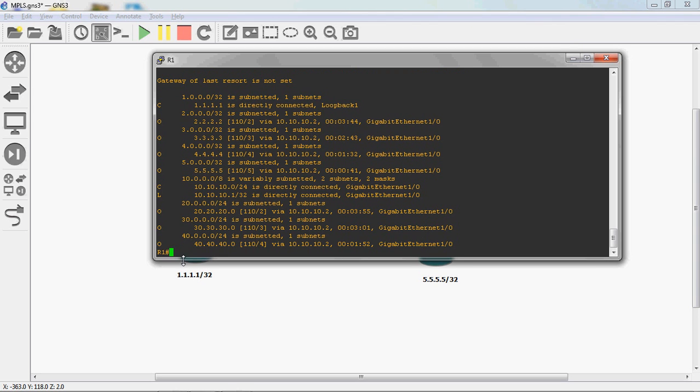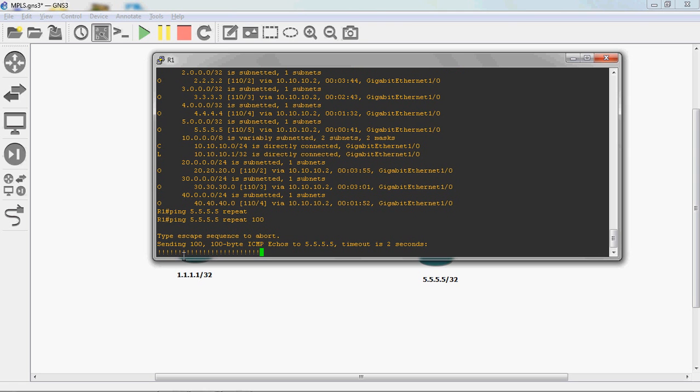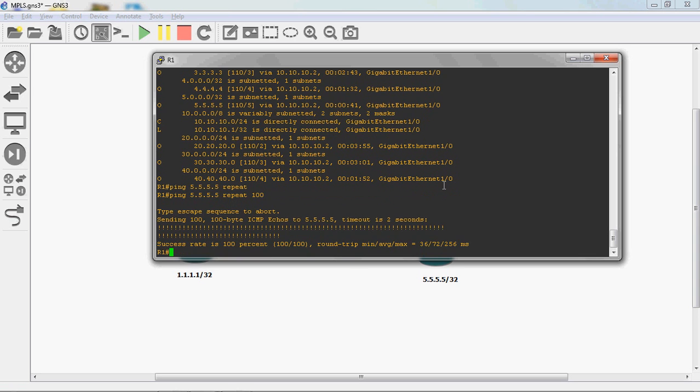Now I can ping from the R1 router. It will get a reply. Ping 5.5.5.5 repeat 100, so I will send 100 packets. I will ping the R5 router continuously, and we can get replies from the R5 router.